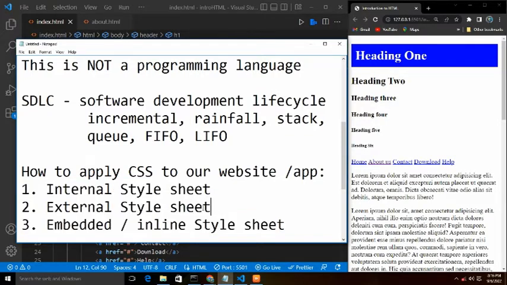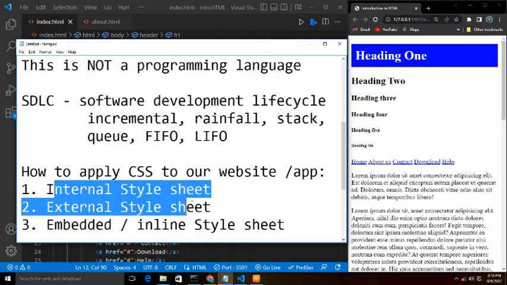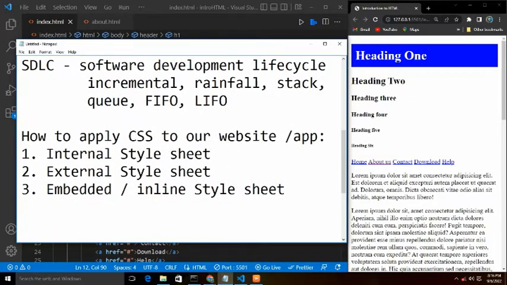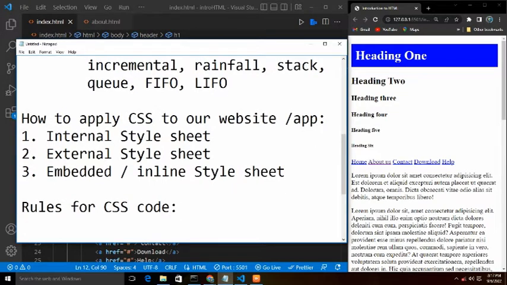These are the three ways you can add CSS to your website. I'm going to treat these three methods shortly, but first let me talk about the rules for writing CSS so that we are done with the theory. These rules are quite simple. We have what we call the anatomy of a style rule.